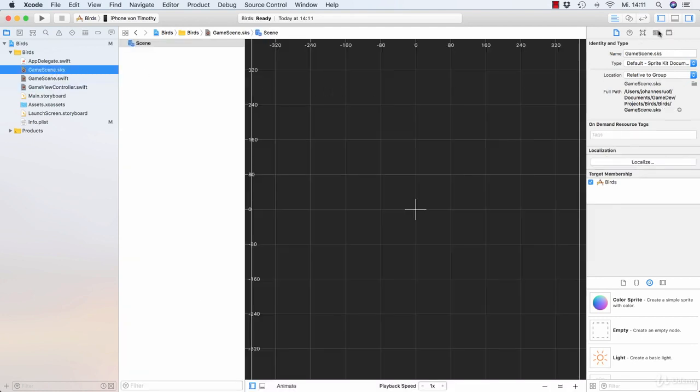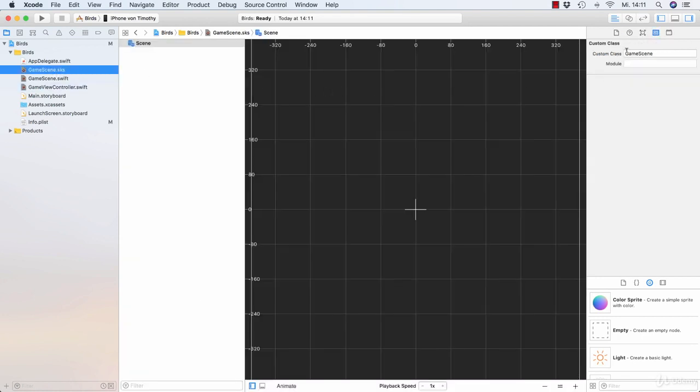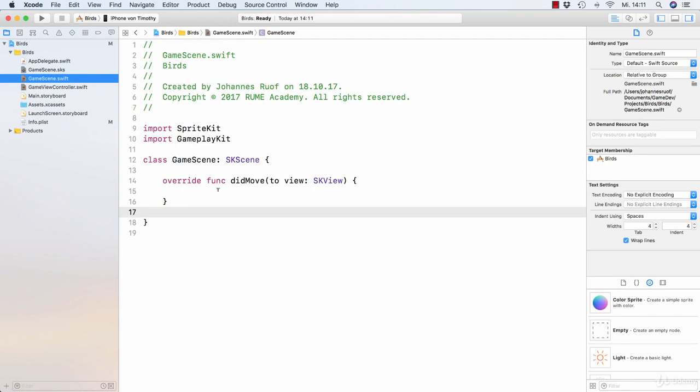And if I take a look in the identity inspector of the SKS file, I can see that its custom class is set to GameScene. So even though the scene is initialized with this file, we can still use our GameScene class to provide functionality for our scene. Let's run this once to see if everything works and we don't get any errors or warnings. Should that be the case, we should only see an empty scene without any content.